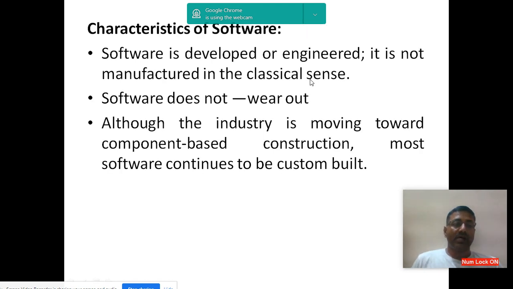These are the characteristics of software. While focusing on software, these characteristics should be considered primarily. Software is developed or engineered; it is not manufactured in the classical sense. If we compare with other products, every product is manufactured, but software is developed by software engineers. So software is developed or engineered, not manufactured.